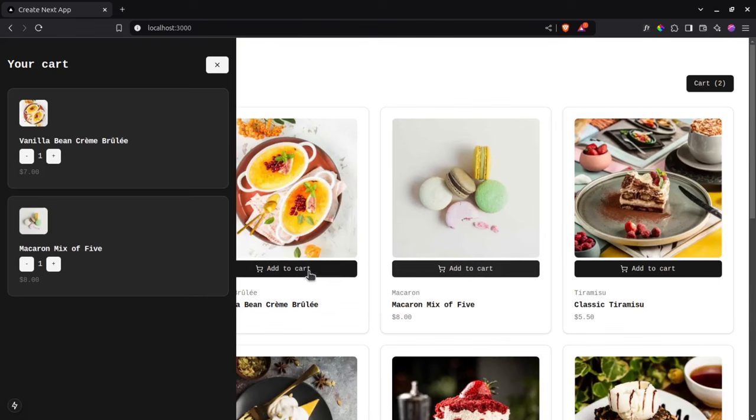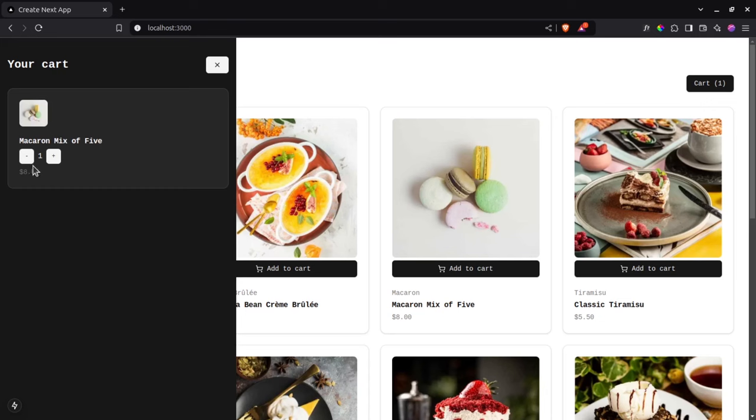So add to cart, and then add multiple items. So when I click on this, it should take away 1, and there we go. And then when I reach 1, then it should automatically remove this if I click on it again. And there we go. Looking fantastic. So our functionality for the cart is working.